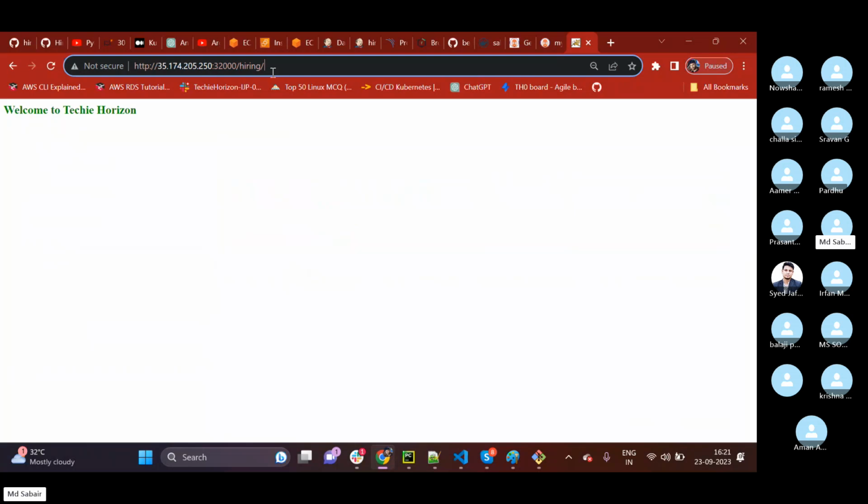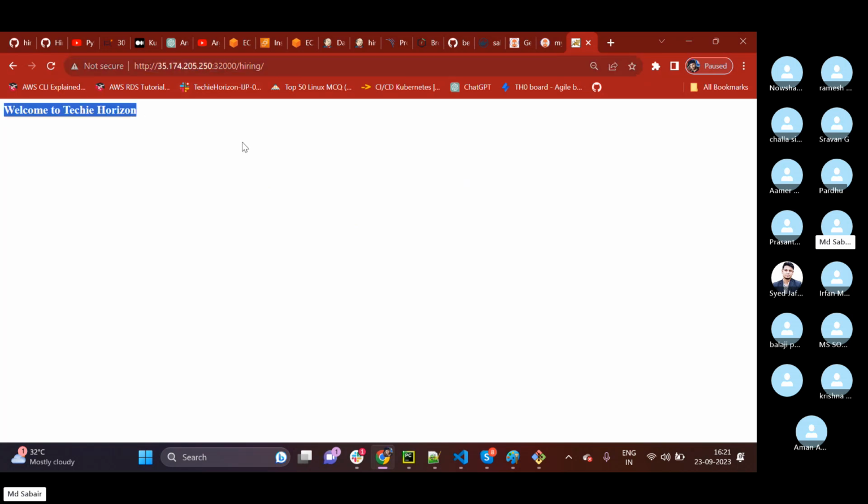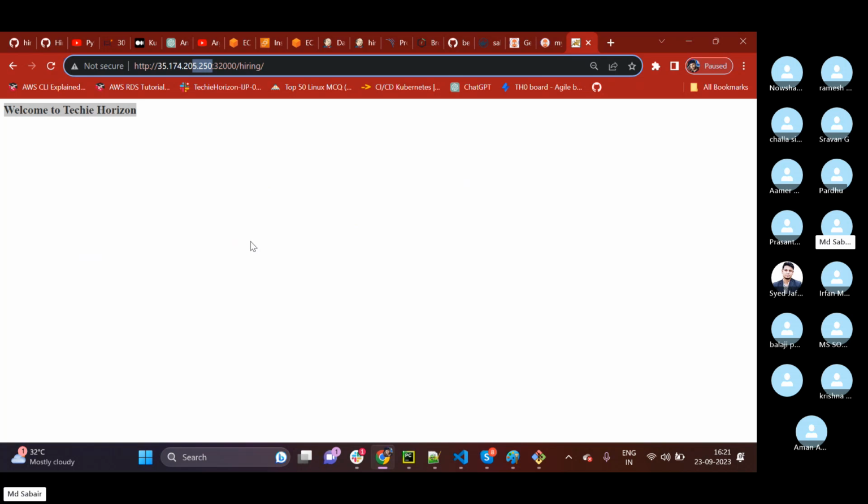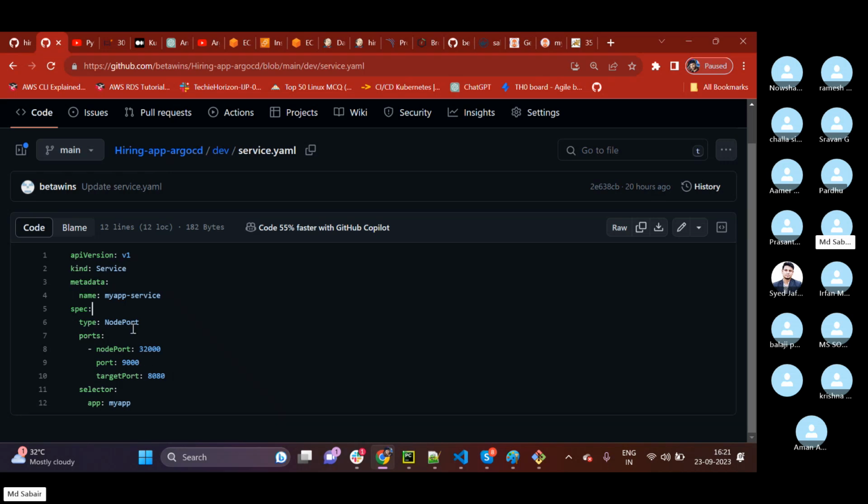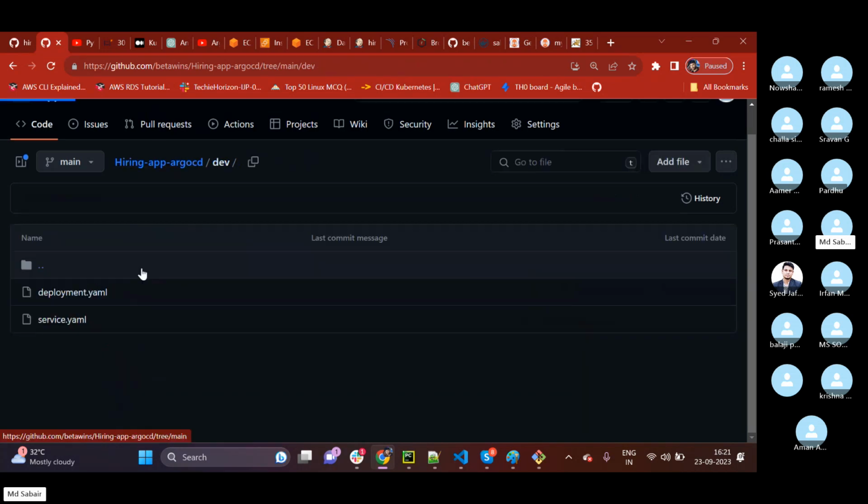So now I will use this particular IP and configure it in my GoDaddy. Then any user with techiehorizon.com will be able to access this. Flipkart.com, they will be able to access Flipkart. And if anyone wants to access Amazon, similar IPs will be there, and those IPs will be added to Route 53.